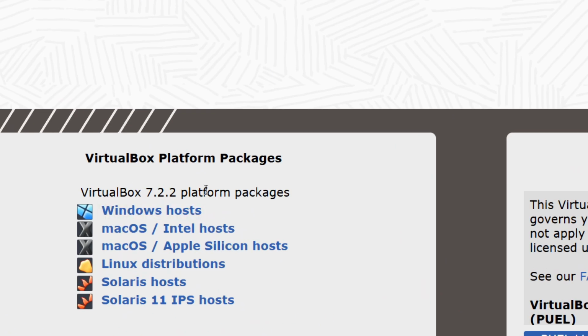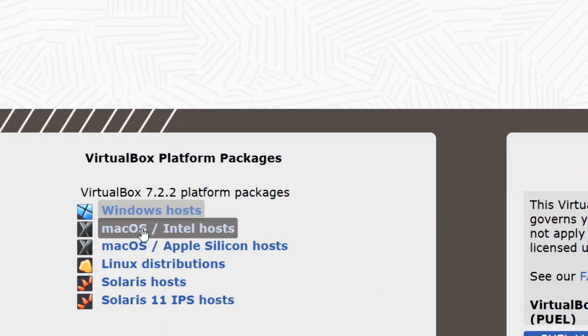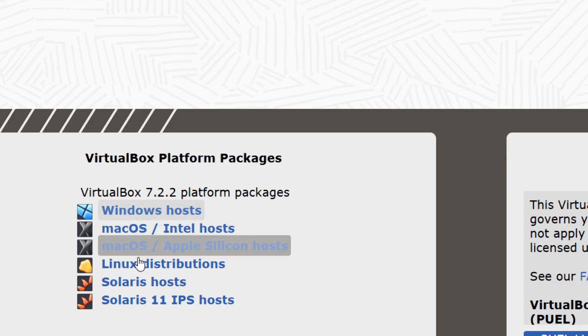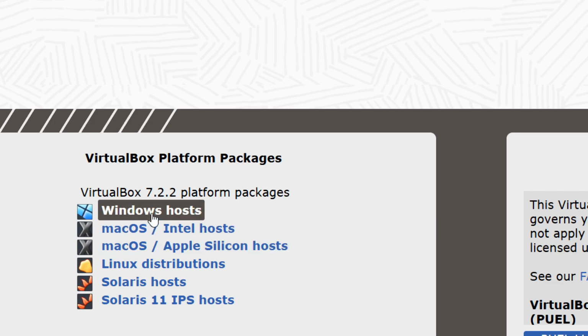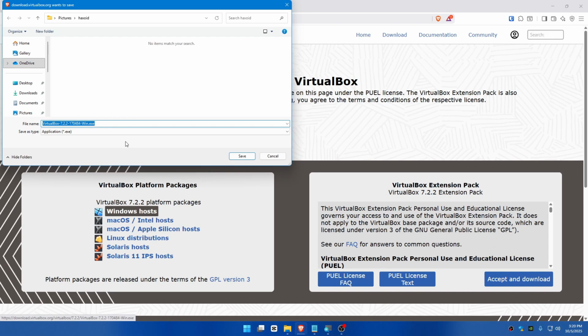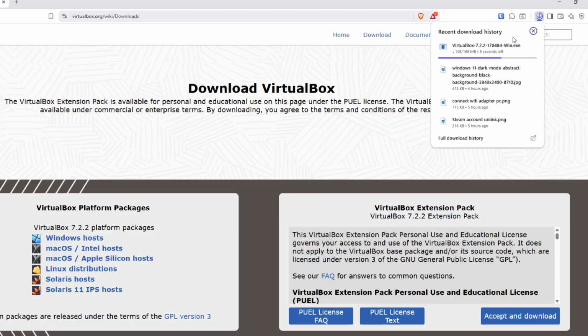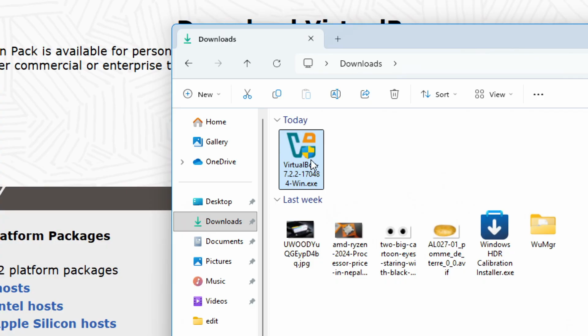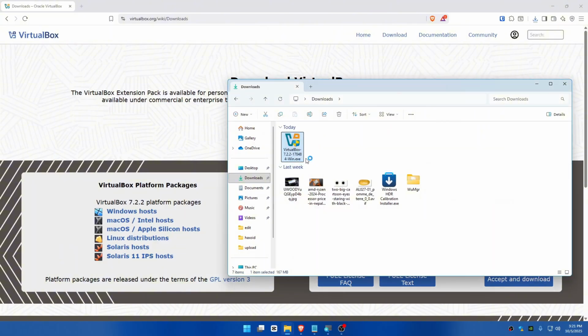Then this will show you the platform packages. If you're on Mac, you can go with this one, or Linux, then you can go here. I'm basically here in Windows, so I'm downloading the Windows host file and clicking on save. This will take some time. Well, there we go. So double click to open up the VirtualBox.